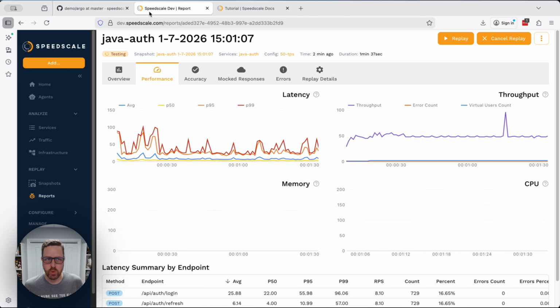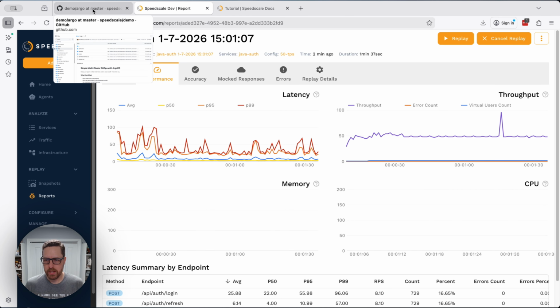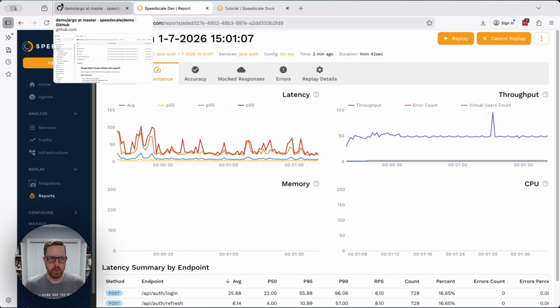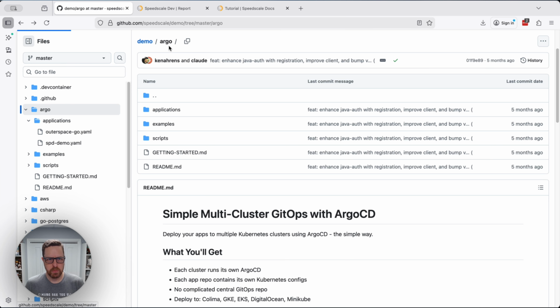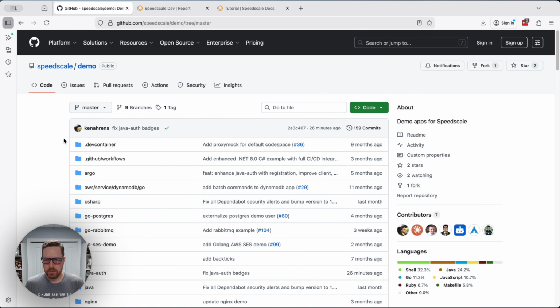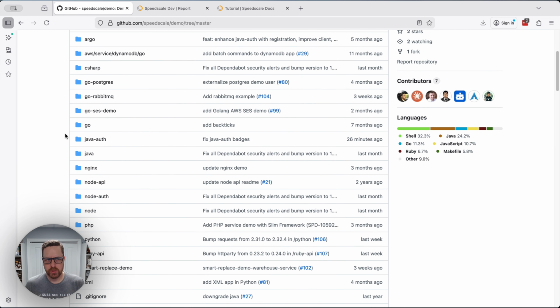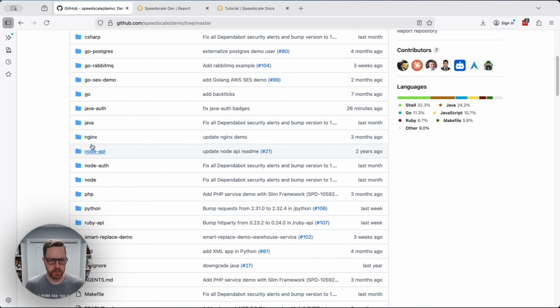And again, if you don't have your own app to work with, or you don't want to work with that one, if you look in the Speedscale demo repo on GitHub, you can see we've already got a bunch of apps for you. If you want some in Go, we've got Go examples. You want Java examples, and so on.